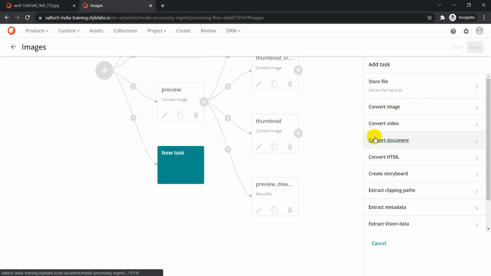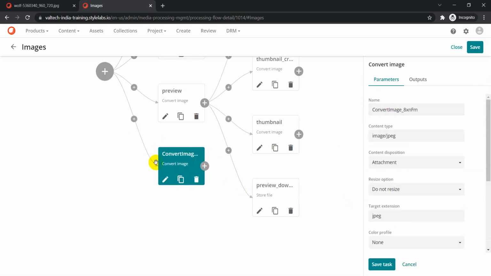Here I'm going to select convert image, because that's what I want, to have a separate rendition for my image. So the convert image is a rendition, just click on that, and then you will find different parameters tab and output section here. From the parameters you can define the rendition name, what the type is, and what dimensions you want. Here I'm just going to select a sample rendition, I'm just giving it a name, and then content type we can just leave as image/jpeg.